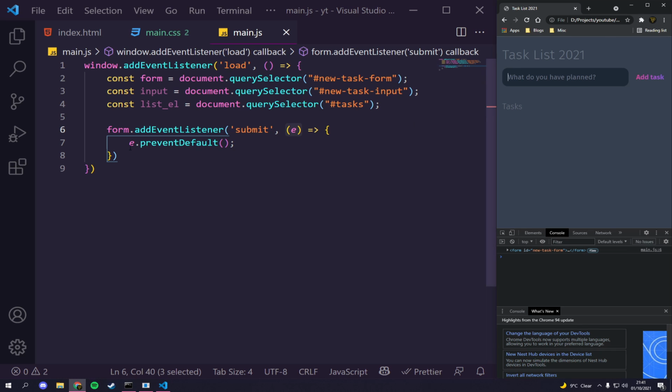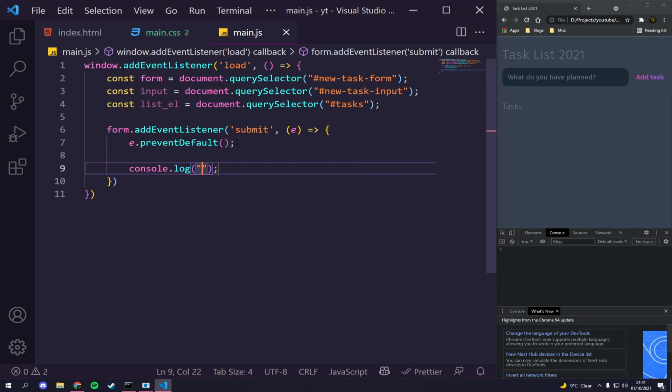So to stop that, we do e.preventDefault(). Now if we go in here and try to submit, we've got to refresh, we try and submit, you can see nothing actually happens. But we can go in here and just say log "submit form", save, refresh, hit add task, and you can see it says submit form, which is perfect.